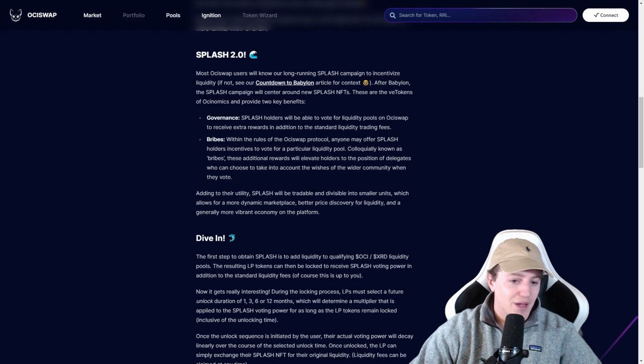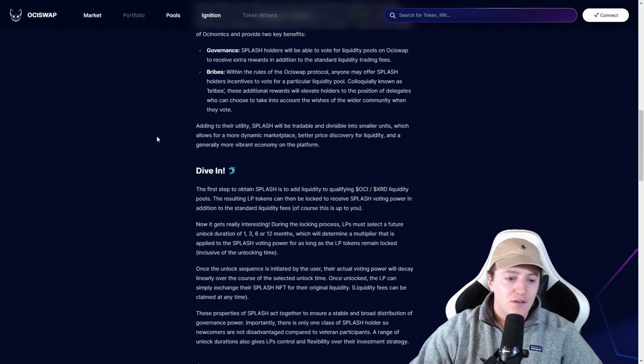These additional rewards will elevate holders to the position of delegates who can choose to take into account the wishes of the wider community when they vote. Really amazing features that will bring a lot of exposure to liquidity pools, and I mean, it's kind of a win-win situation here, right? Adding to their utility, the Splash will be tradable and divisible into smaller units, which allows for a more dynamic marketplace, better price discovery for liquidity, and generally a more vibrant economy on the platform.